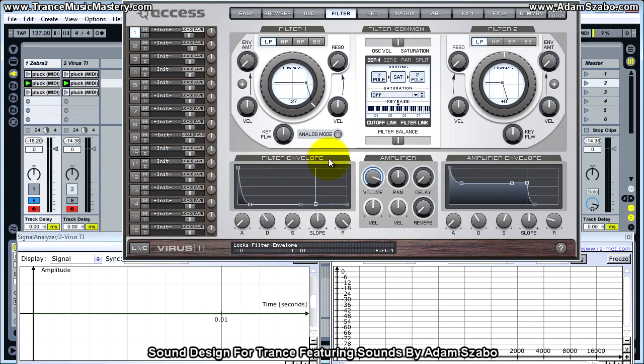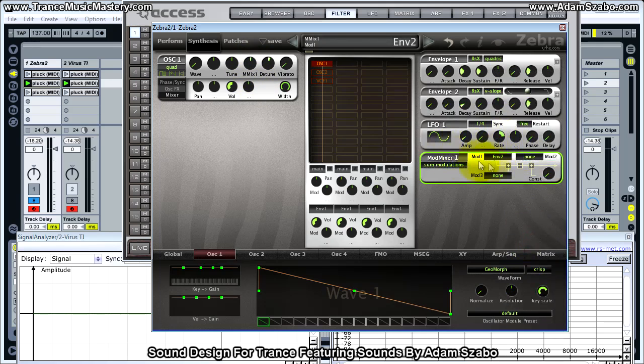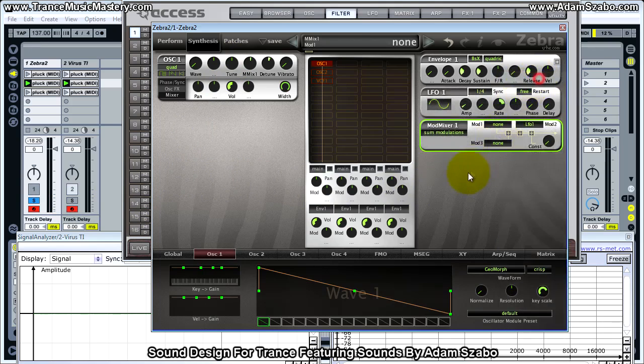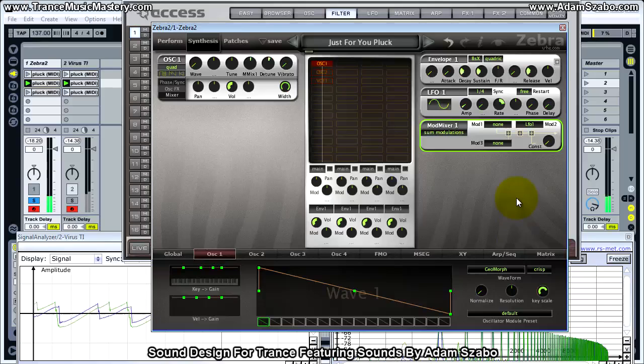Let's look at what the modulations were doing with that sound. So on the Zebra 2, the modulation mixer is combining the ENV2 and the LFO1 to apply some slight modulation to the pitch. And that ends up sounding like this. So let me do one of these at a time. First I'll just do the LFO. Gives it a little variation in the pitch there.